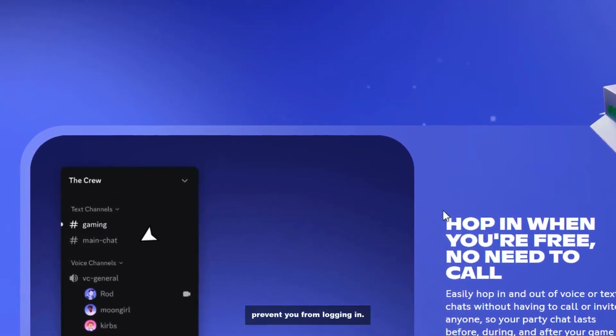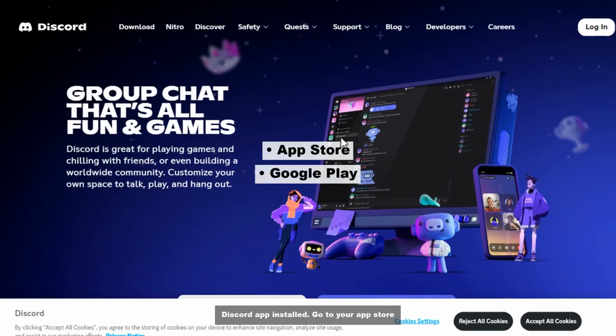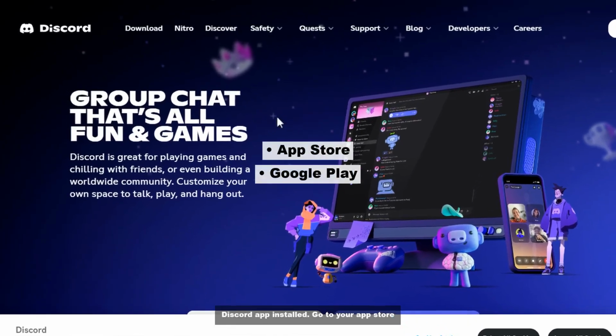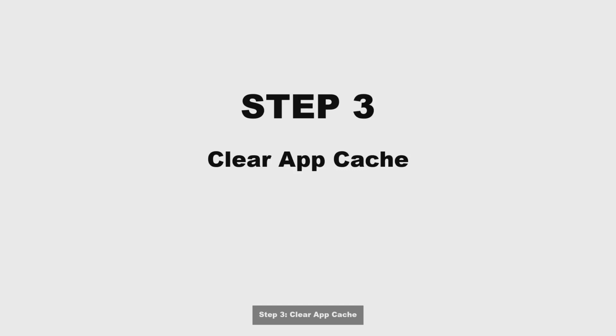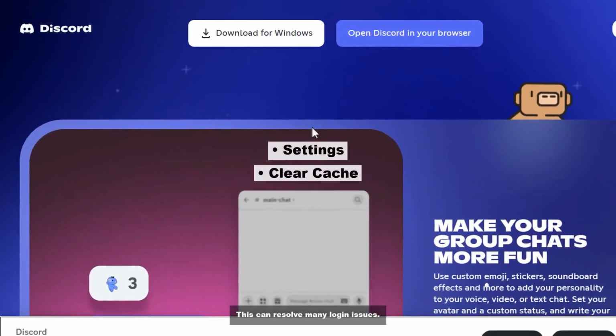Step 2. Update the Discord app. Ensure you have the latest version of the Discord app installed. Go to your app store and check for updates. Step 3. Clear app cache. For Android users, go to Settings, Apps, Discord, Storage and tap on Clear Cache. This can resolve many login issues.